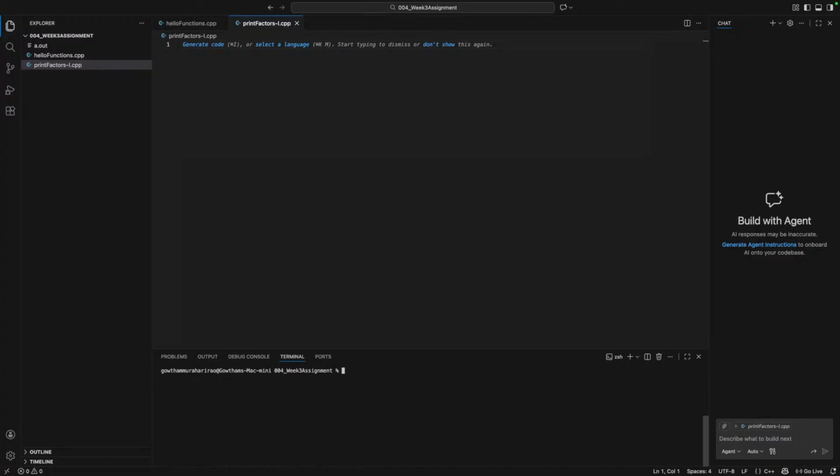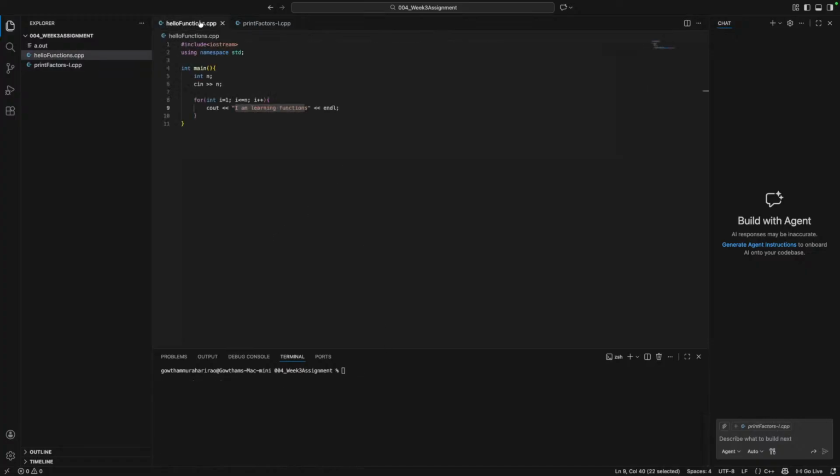Let me clear this out. I'll take the boilerplate code from here. Till here it's the same. I equal to 1, and I don't want this suggestion. If n percent i double equal to 0, cout i. This gave the same suggestion, but here let's test it out.